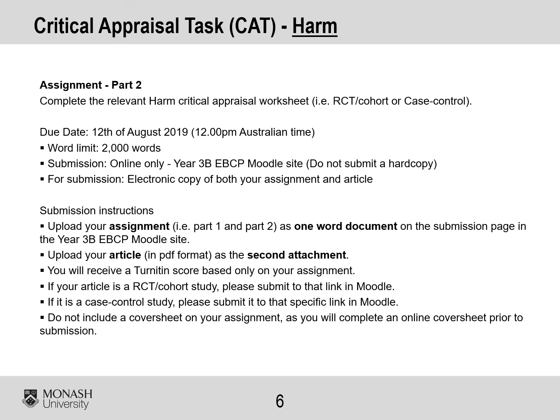If you're appraising the case control study, please submit your assignment using the link which says case control study in Moodle.